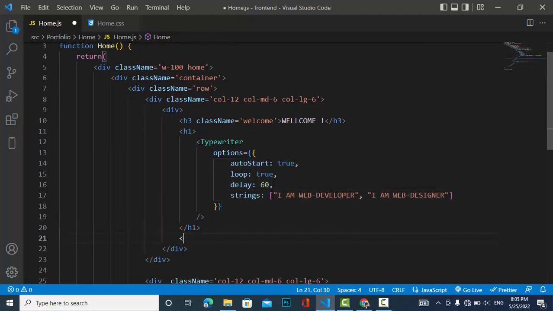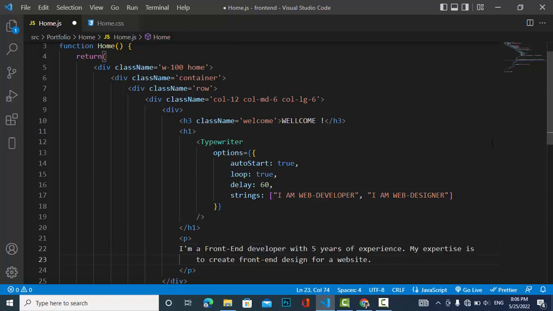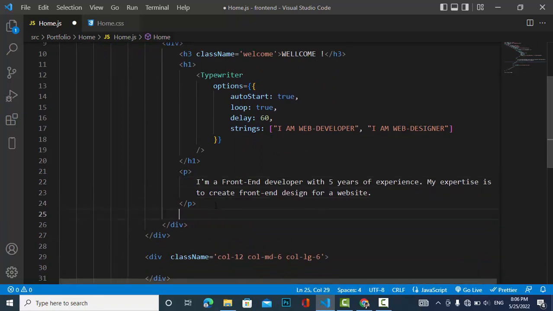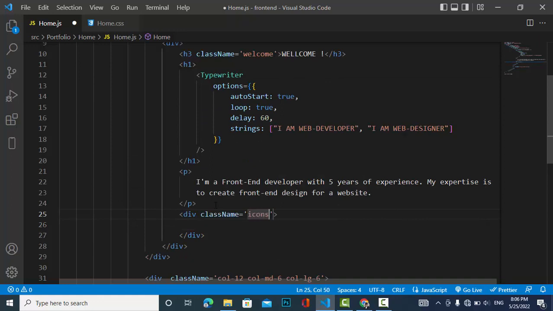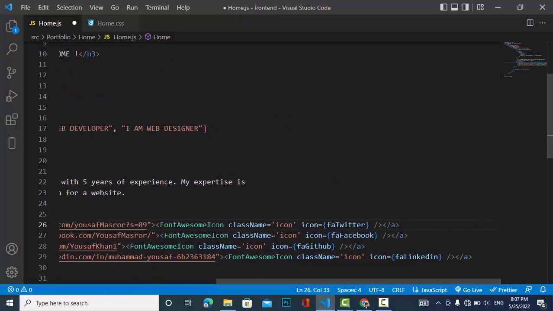Now I will write the text for "I am a web developer." I will just copy it. Yes, so I wrote this text. Here I will write the icons, the GitHub, Twitter and my other profile links. First of all we have a link for that, so I will just copy the links of my profiles. So I have copied the links of my profiles, so I have used the icons here.